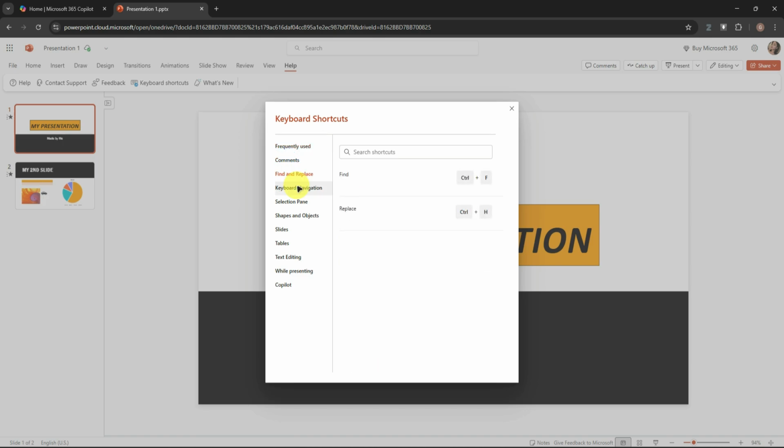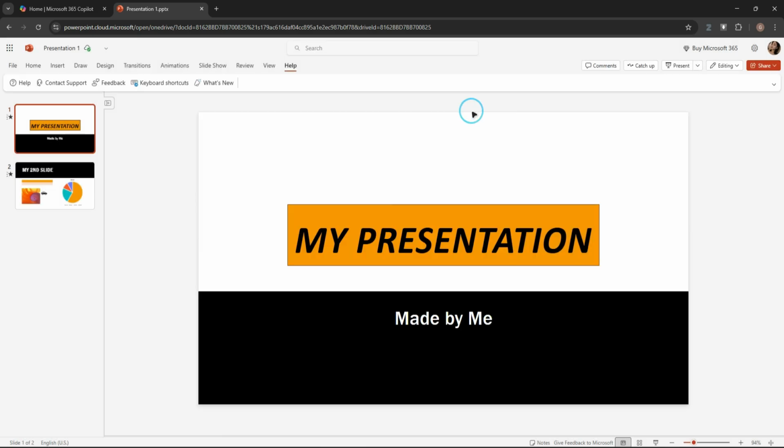So they have a lot of shortcuts right here that you can view. So you can check all these out if you want to learn the keyboard shortcuts. You can also get to see what's new right here as well. So yeah. And then after that, once you're ready, or once you're done editing out your PowerPoint presentation, what you can do is to present it.